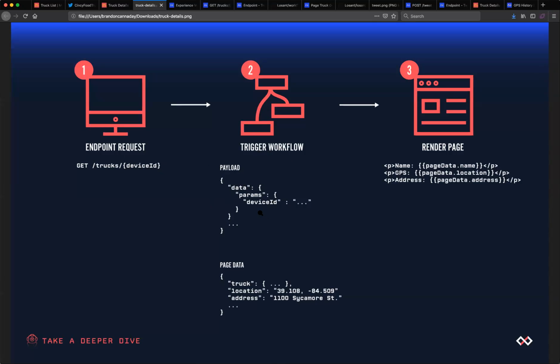Essentially, all the information we can provide will be available to you, including these variables that have been replaced by actual values. So in this case, in order to display information about the truck, really all I need is the device ID. The Losant workflow can then look up everything else that's required.